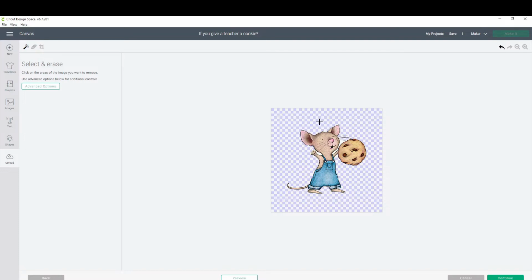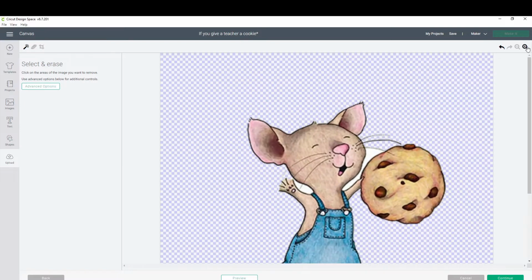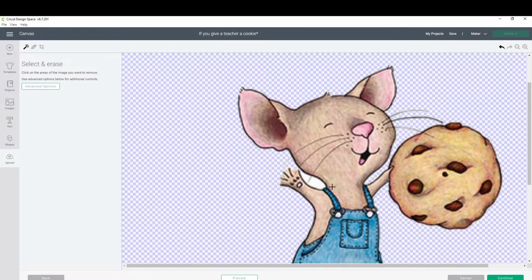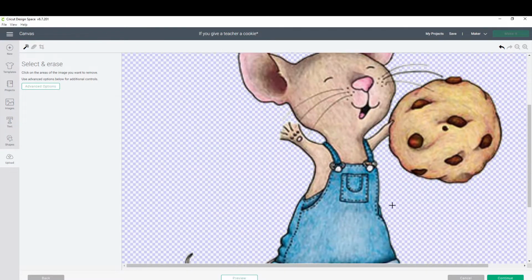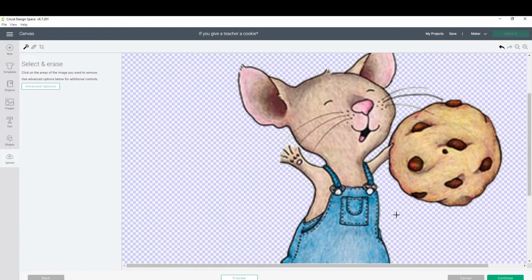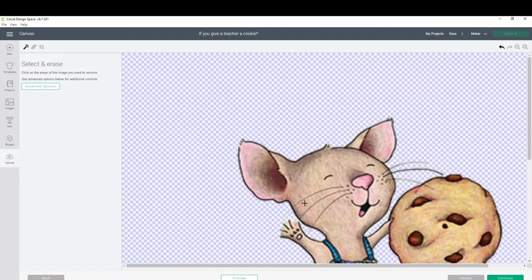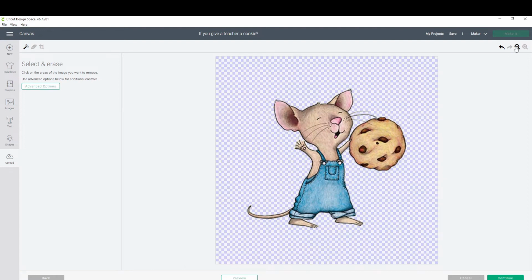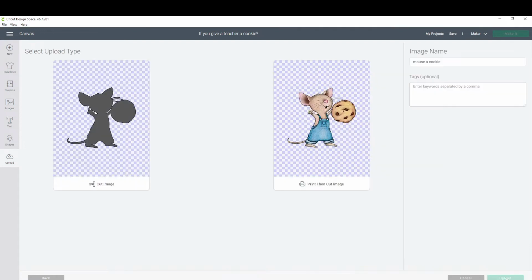Now that I see all the outside is gone, we're going to go in here and zoom in just in case there's something that wants to hang along with us. There we go. I think that's all of it that's trying to come with the picture, but we don't want it. Let's go back out. That looks really good. Hit continue.